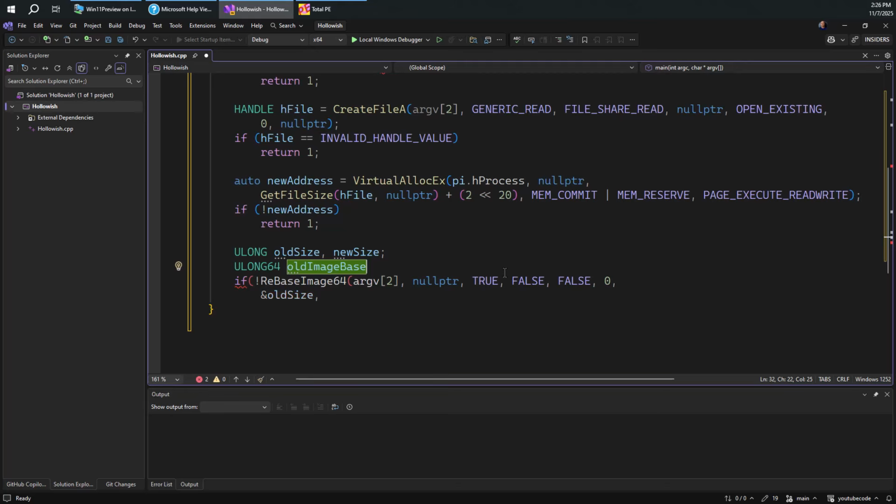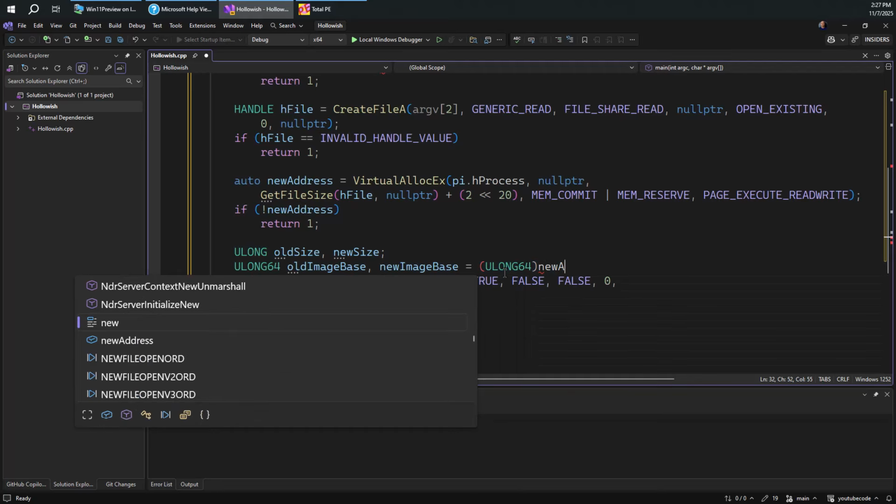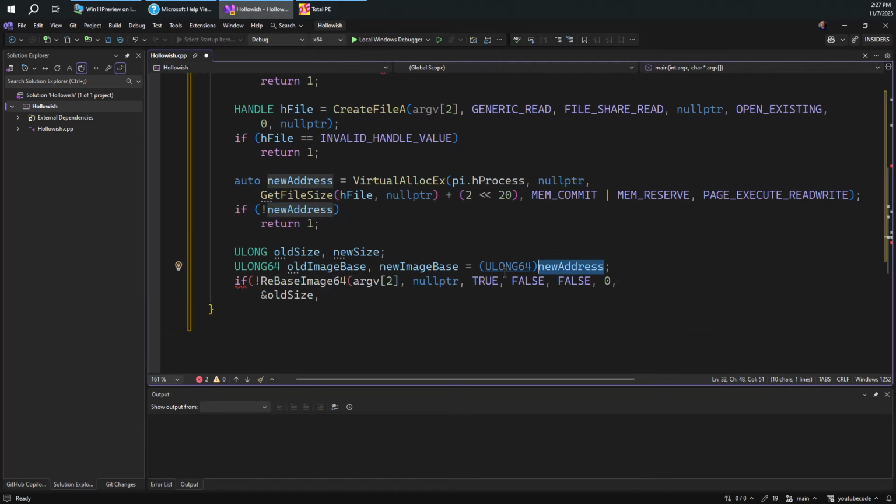And we also have the new image base that we're going to get back. And this is supposed to be, of course, ulong64, the new address. So essentially we are saying we'd like to map into this new address. So give me the old address. If I need that, I'm going to use that. Otherwise, I don't really care.